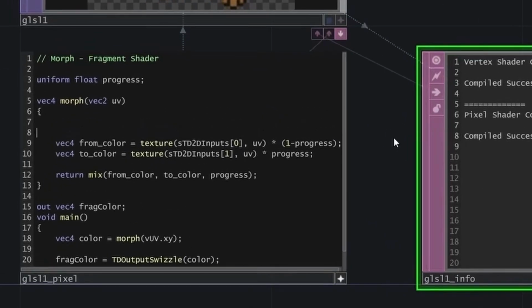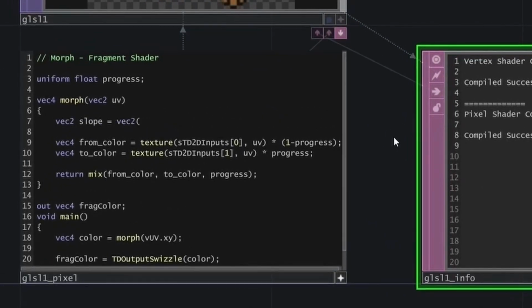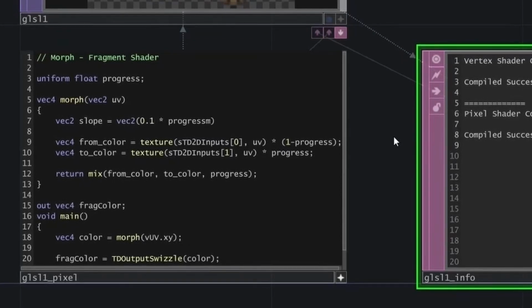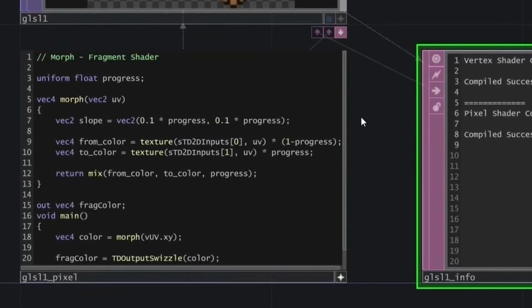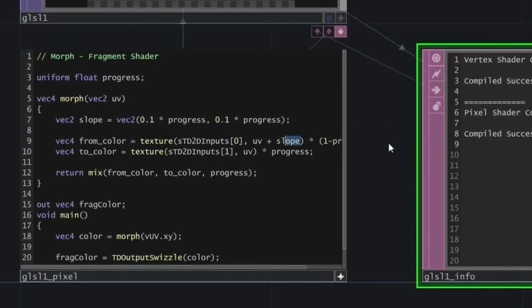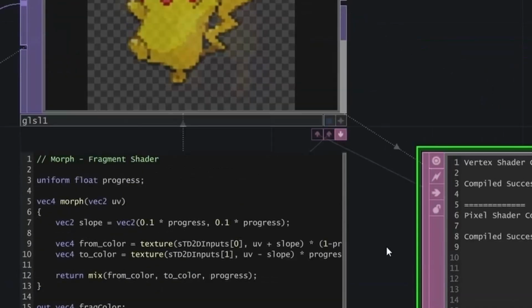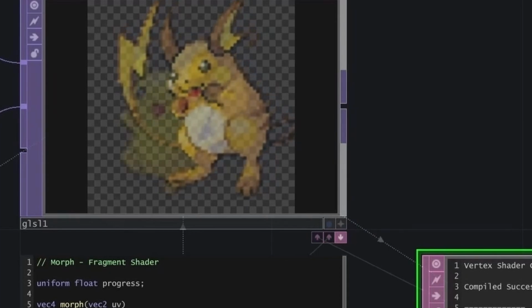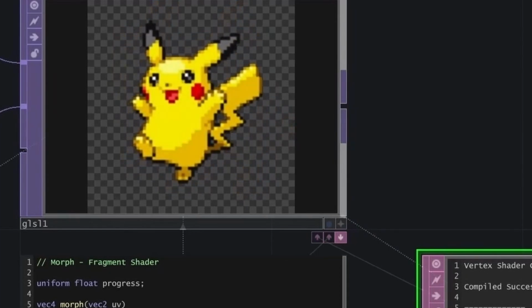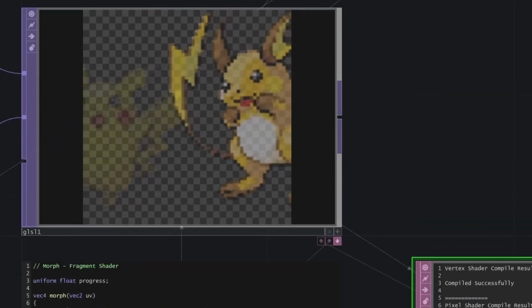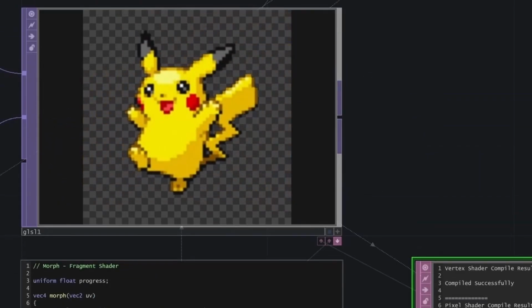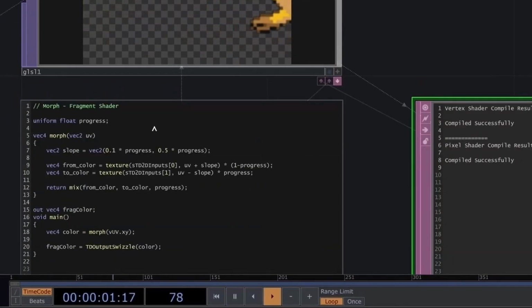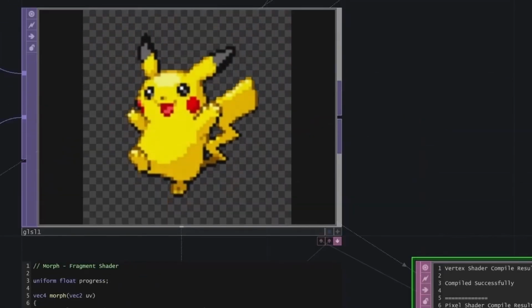Let's start simple. Declare a vec2 slope variable, set it to slope equals vec2, parentheses 0.1 times progress, and 0.1 times progress. Okay, now we can use the slope in the from and to color variables. I'll just add and subtract from UV. Now this is still boring, but it perfectly visualizes how changing the slope's x and y coordinates affects the pixel change rate on each axis. Tweaking the first x coordinate accelerates the animation across the x axis, so horizontally. Changing the second y coordinate does the same for the y axis, so vertically.